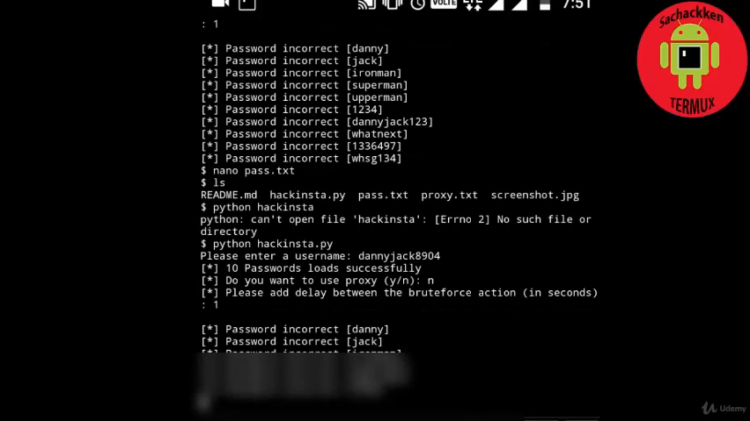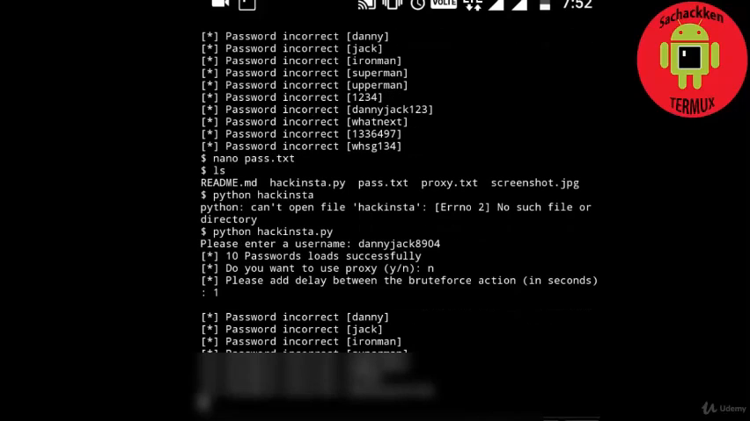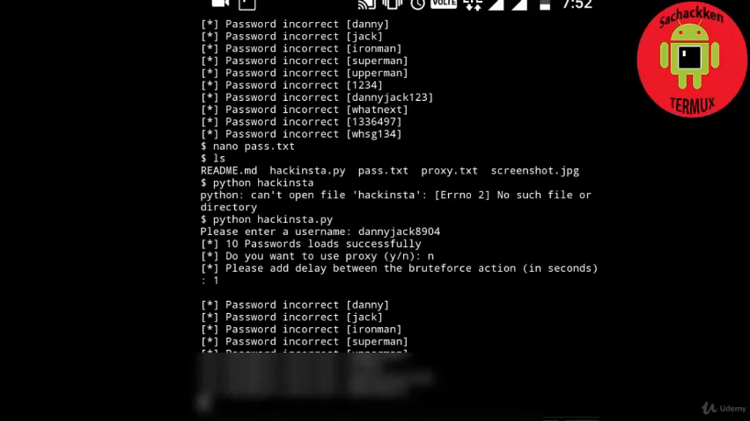So that's how you are going to do brute force attack with Instagram. You can brute force anybody's Instagram account by guessing their passwords.